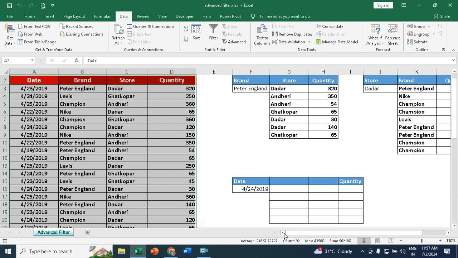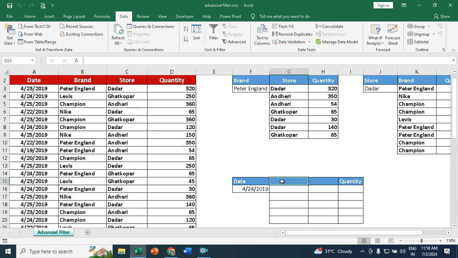My third example was this, where I would like to find out all dates with 4/24/2019 with their brand and with their stores. So only on this date what all sale was done, I want to show it over here on 24/4/2019.